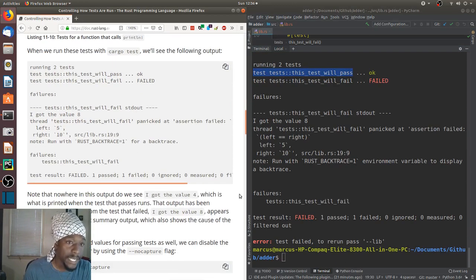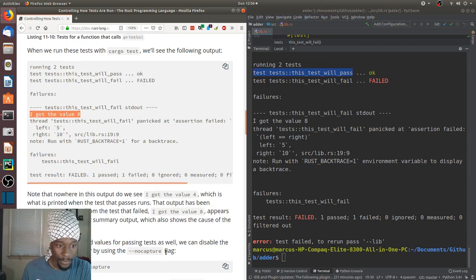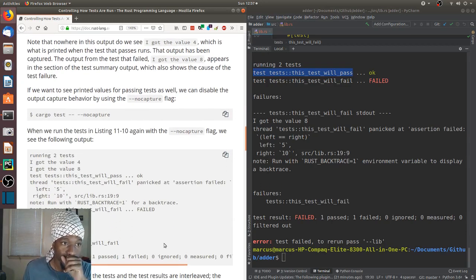When we run these tests with cargo test, we see the following output. One passed, one failed. This is exactly what we got. Note that nowhere in this output do we see I got the value 4, which is what is printed when the test that passes runs. That output has been captured. That output from the test that failed, I got the value 8, appears in the section of the test summary output, which also shows the cause of the test failure.